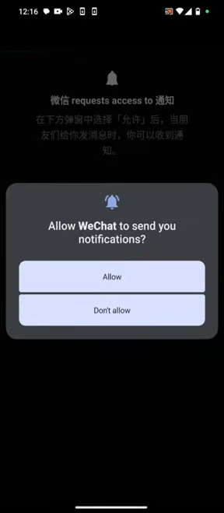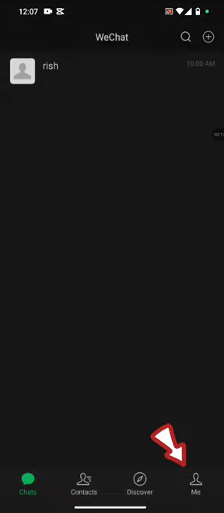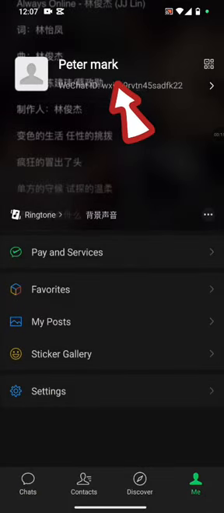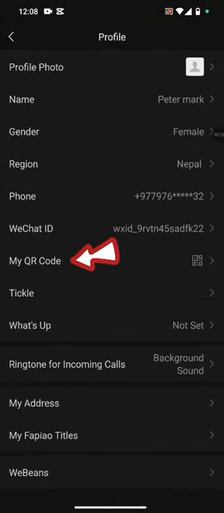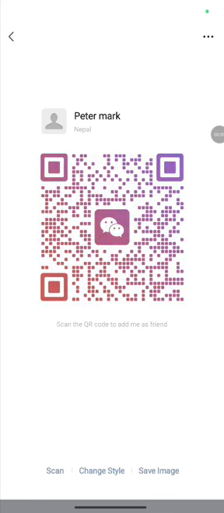Now, to change the QR style on WeChat, what you need to do is from the home page, tap on Me button at the bottom right corner of the page. On the next page, click on your profile name. Tap on QR code option. You can see your QR code displayed on the screen. Now, to change your QR code style, tap on Change Style option. Keep tapping on Change Style option until you get your preferred QR style. This is how you can change your QR style on WeChat quickly and easily just in few steps.